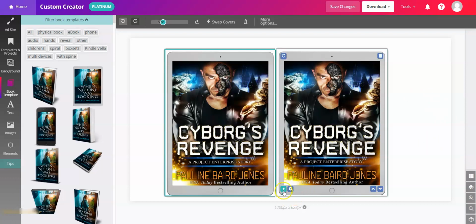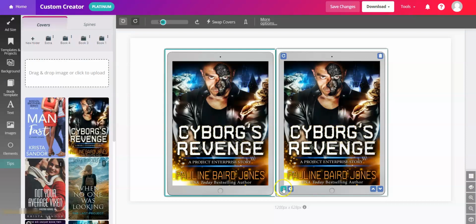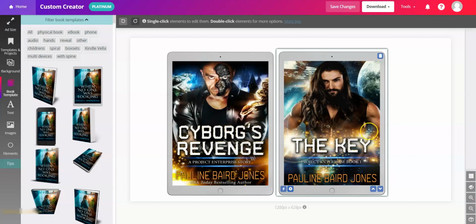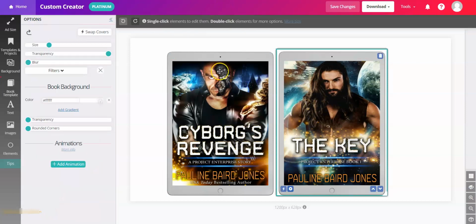Next is the lightning bolt in the lower left corner, and this is great because once you duplicate it, you may want to put in a different cover. The lightning bolt lets you swap covers. So it's super easy to change the cover with the lightning bolt. You will also find the lightning bolt in the top gray stripe up here, and if you've double-clicked the book, you will see swap covers in the editing tools on the left as well.